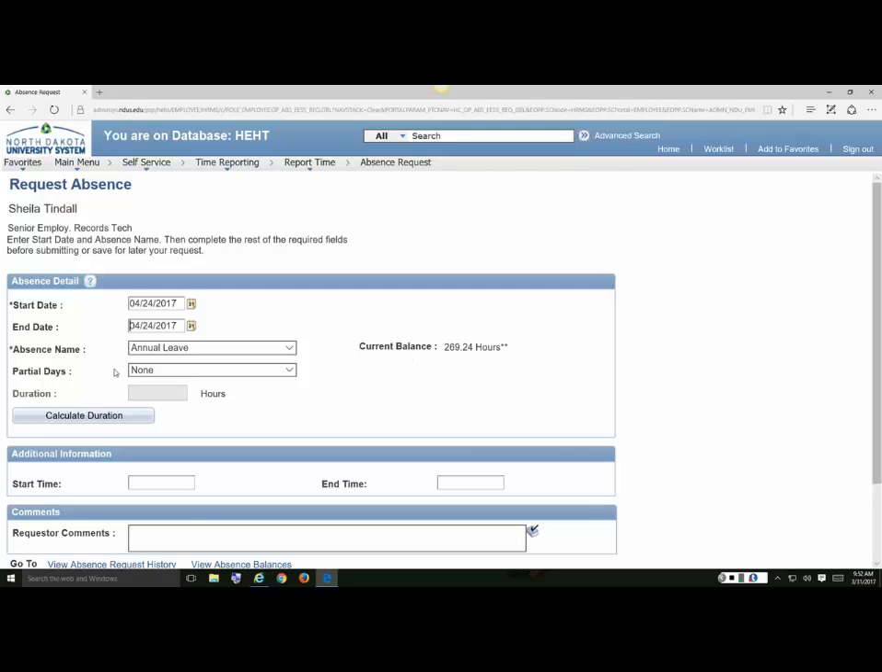Again, I'm doing the very basic leave request first, so I'm not going to do anything with this partial day field right now. This is going to be a full day of leave. It's just going to be 1 day of leave, so the start and the end date of the leave is going to be on April 24th. And I'm going to click the Calculate Duration button. And you can see here the duration of the leave, it says 8 hours.